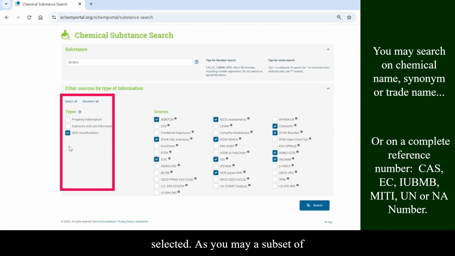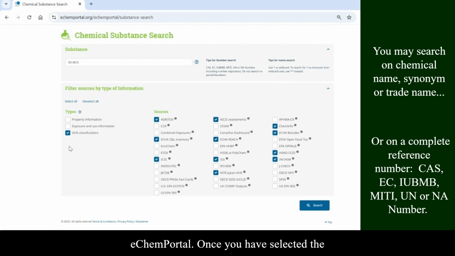As you may see, a subset of databases provides GHS classification and labeling information, independent of whether the classifications have undergone a review by a regulatory body or intergovernmental organization, or are based on self-classifications by the producers or importers. Please note that not every record in the participating database includes GHS information, as the records also include the other types of information that can be found in eChemPortal. Once you have selected the GHS classification type of information, you may narrow your search by deselecting specific databases. After clicking on the search icon, you go to the results page.